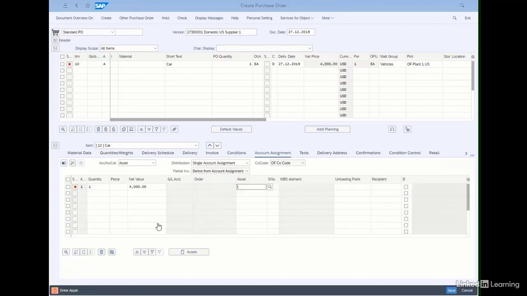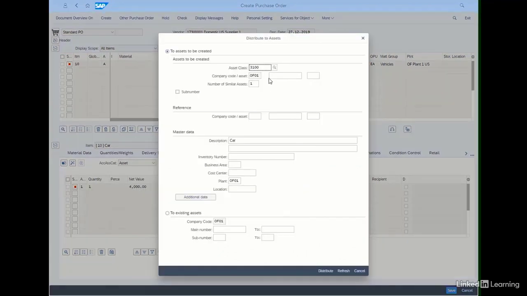When I press enter, the system jumps to the next tab, the account assignment tab, for me to enter the asset number. I could enter the asset number of an asset I'd already created, but I'm going to create a new asset in this screen by clicking on the Create Asset button.